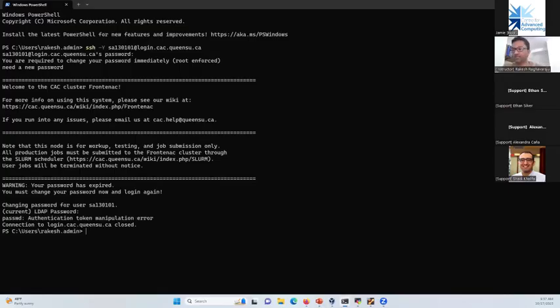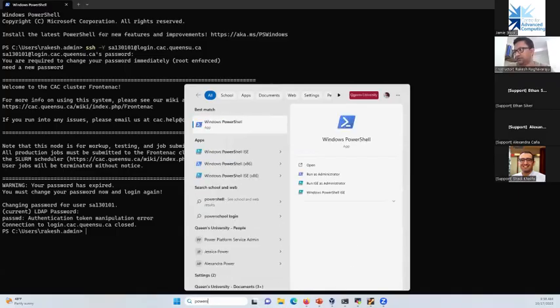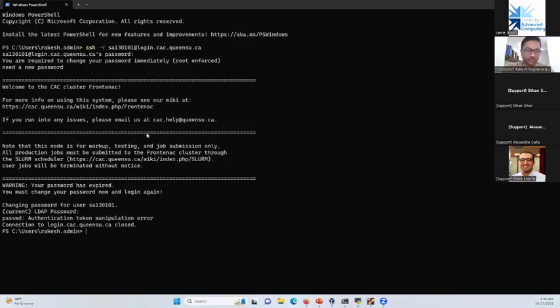Someone asked me how do I get to the screen. If you are on a Windows machine, you can use any of the terminals that you want. You can hit the Windows icon and search for PowerShell. Once you open PowerShell, this is the window that you'll see. Does that answer your question? If you click on PowerShell, that's the window that you see.